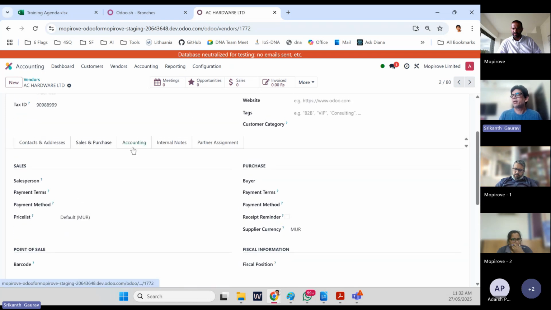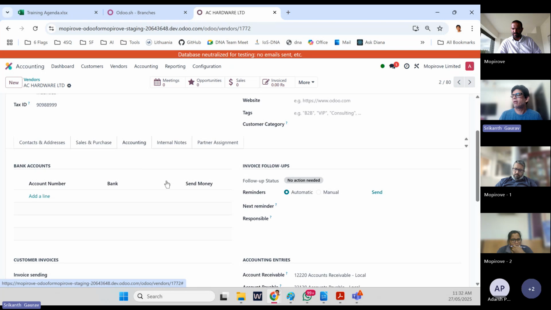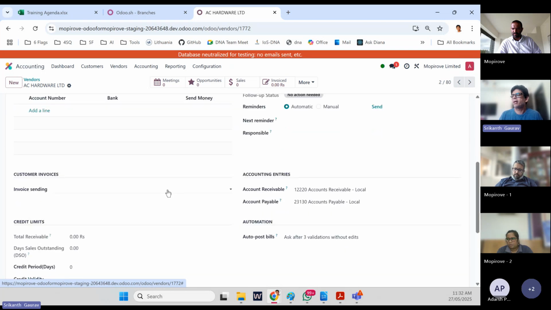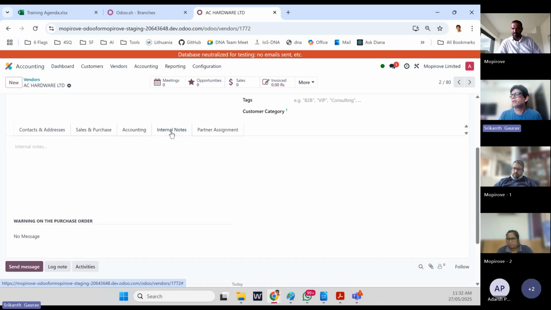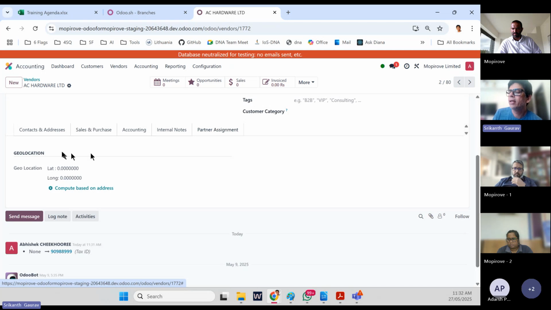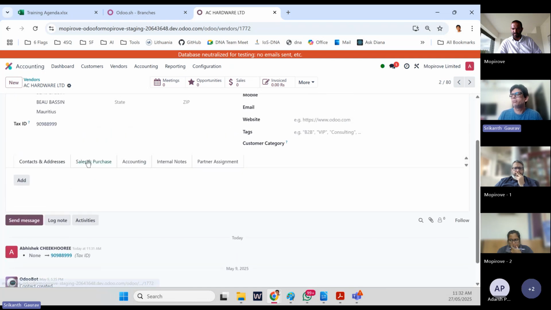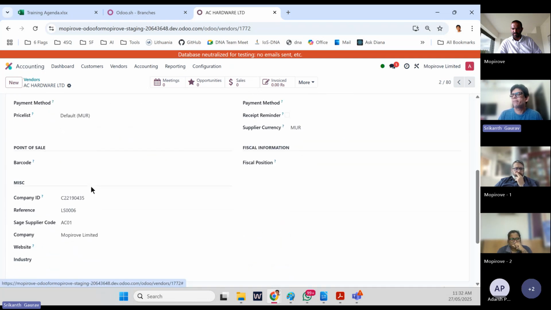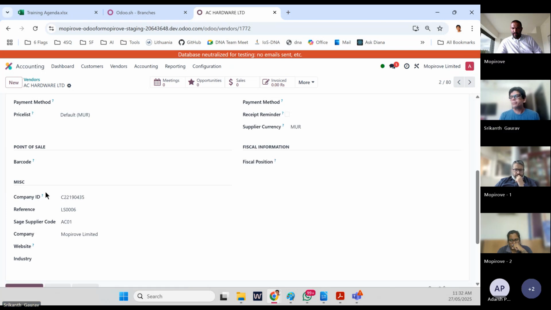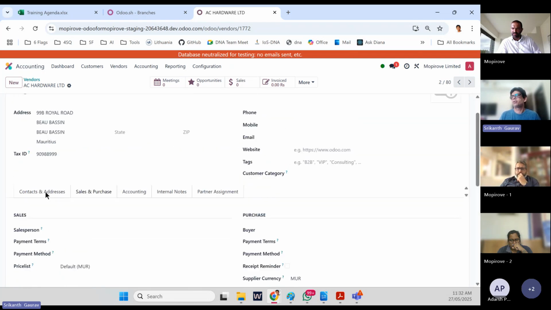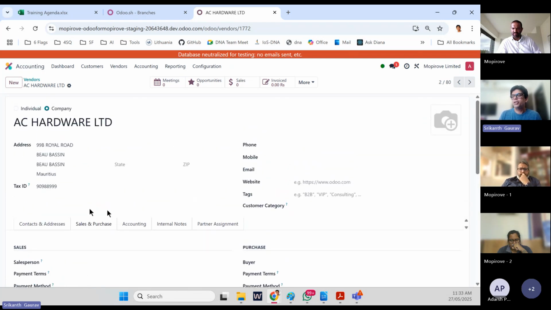You could also go down to accounting. Here you're talking about account numbers and receivable and payable accounts. Then you have internal notes, and you have a partner assignment. So here you can also have geotagging and things like that if that becomes relevant at some point. For your company registration, you provide that here under company ID, right? And you can also do tagging by industry and things like that for sales or marketing purposes. So essentially, this is what you do.